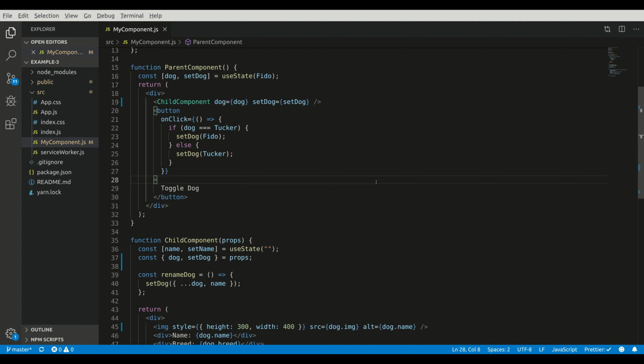Implementing this required changes in two places. In the parent component, as opposed to only passing in the dog prop, we are also now passing in the setDog function as a prop to the child component. And within child component, we're no longer maintaining a state for dog, we're pulling dog and setDog both off of props. By doing this, we're maintaining state in the same place, and when we call setDog within the parent component, the child component will also respond to those changes.